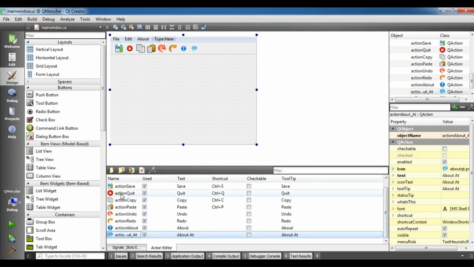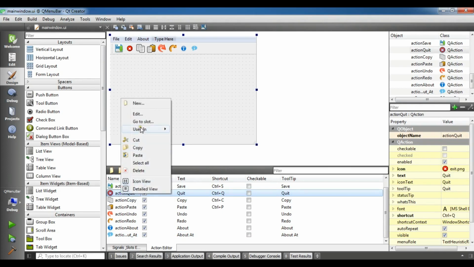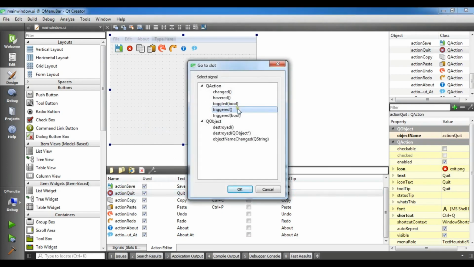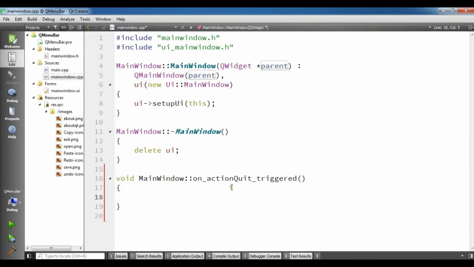Okay, now how you can add actions for your menu items. I'm going to just choose this quit. You can right click and you can go to slot and triggered. You can choose triggered, click on OK. Now you can see I have an action, and here you can simply write QApplication quit. Okay, and let me run this and hopefully it works.